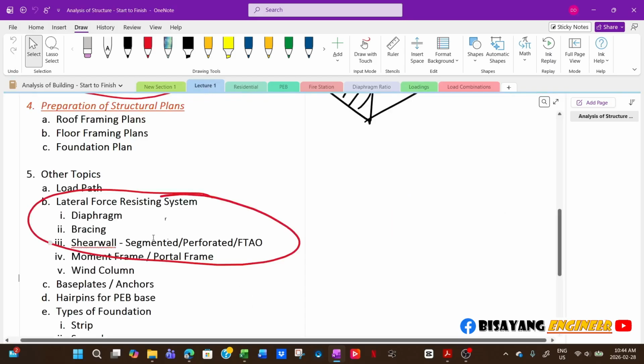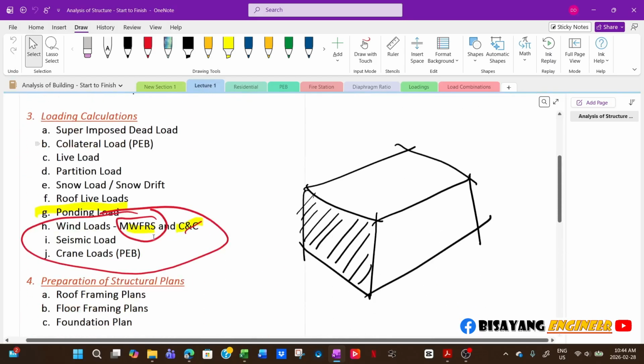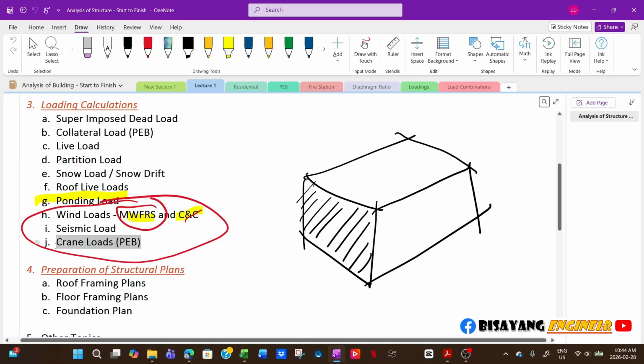So the last but not the least load is the crane load. Now, this is special, only for industrial applications, for example if it's a shop or warehouse, something like that, and you have overhead cranes.